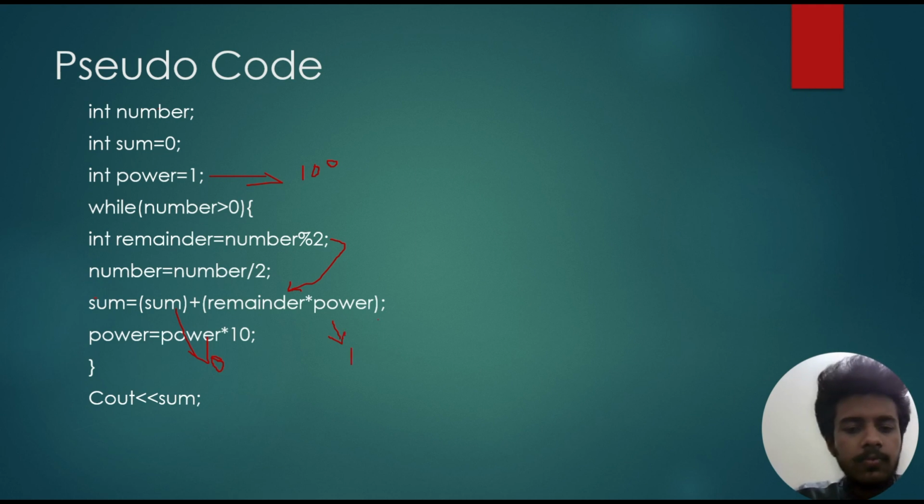Then power, we have updated the power to power into 10. Here the initial power is 1, so it is 1 into 10 and it is 10, and it quits the loop. Then if the number is still greater than 0, it will run the loop continuously until the quotient becomes 0. So let us take 51 as an example. I am taking 51 in the place of number. So my number is 51.